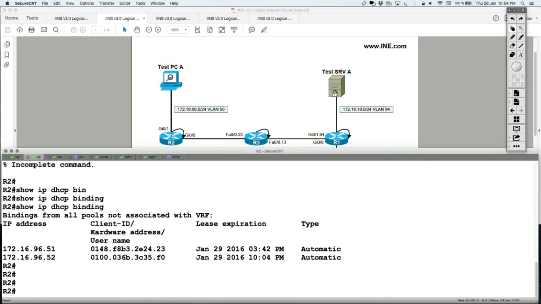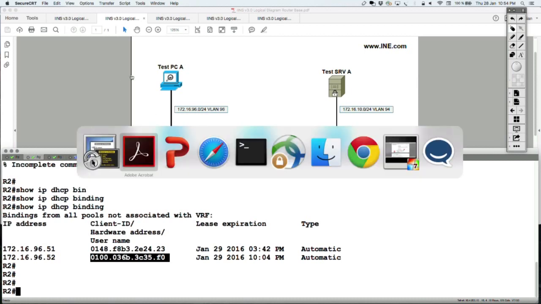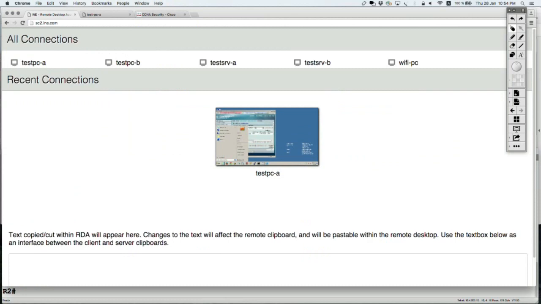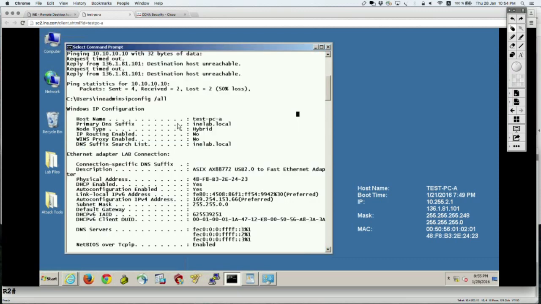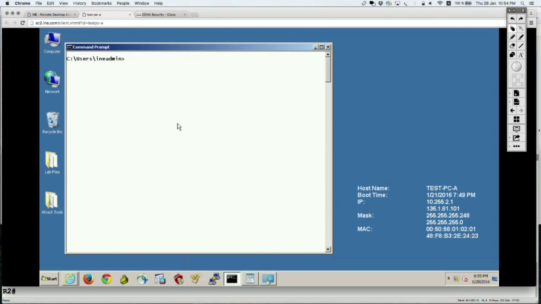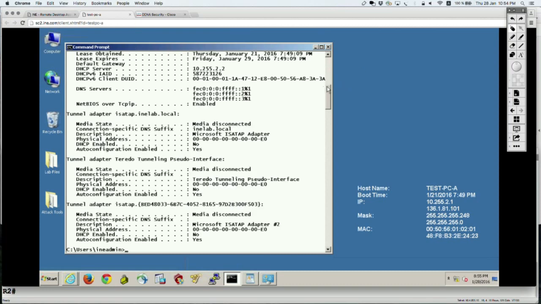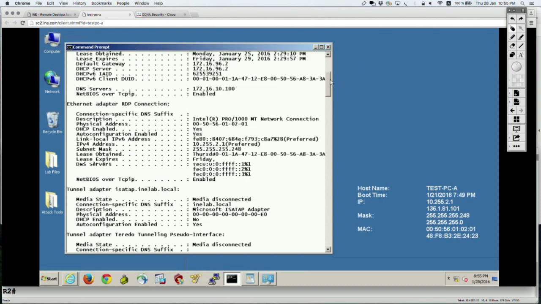So going on router 2, I'm not sure which one is the IP address which was assigned to test PCA, because those IP addresses are being assigned to different DHCP client identifiers. So what I'm going to be doing is going on test PCA and saying ipconfig to identify the actual IP address which was assigned to PCA. So let's open up a command prompt and say ipconfig. And let's look at the NIC card facing the lab.